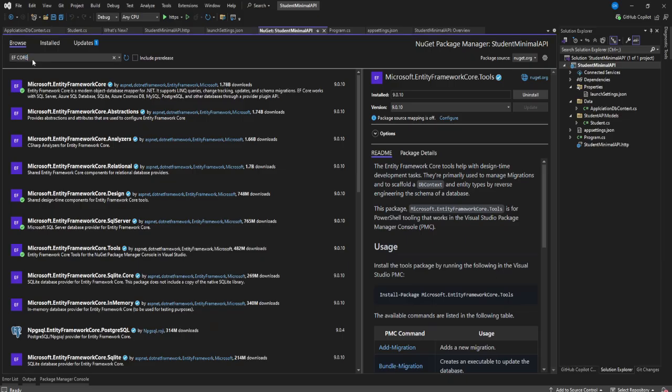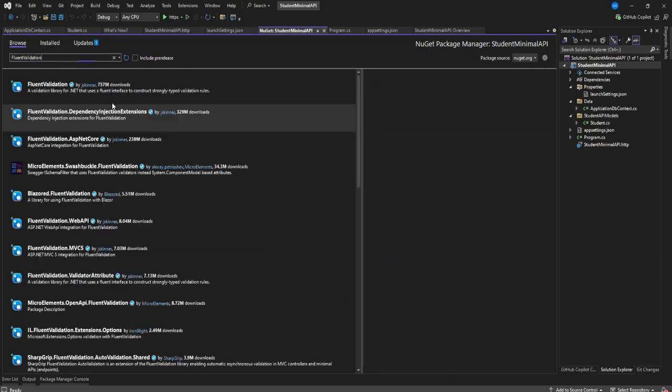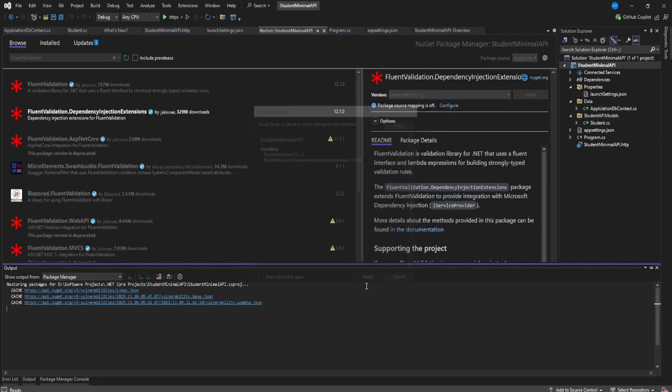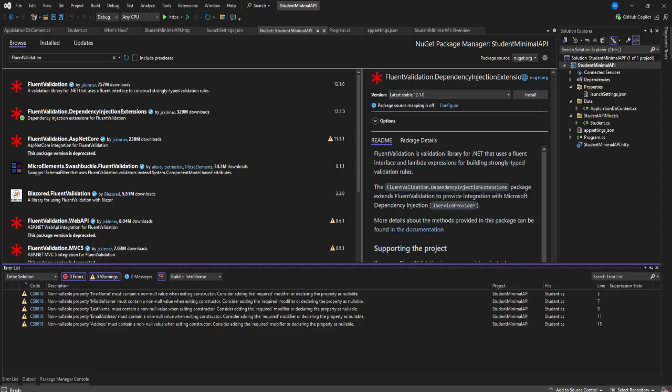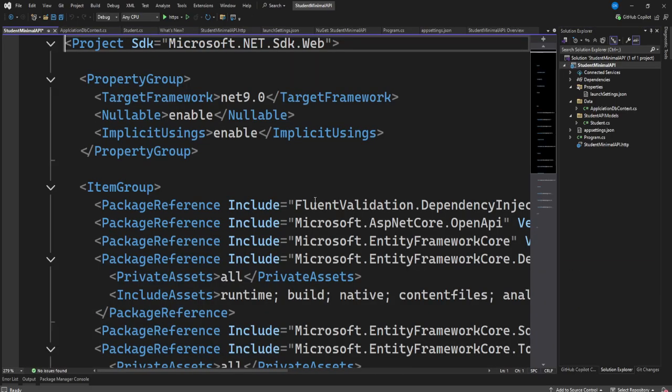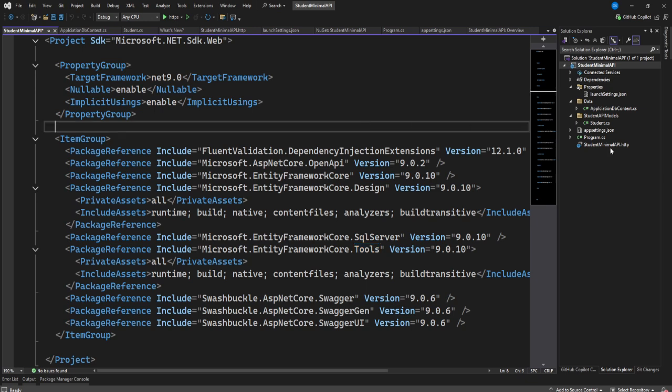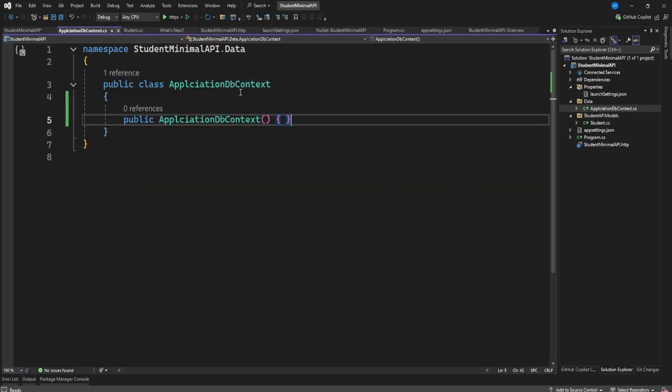Then I can also add FluentValidation. So we'll just add FluentValidation here, and we'll be adding the dependency injection extension. So that is one. If you want to check some of these NuGets, if you double click on your project, you should see something like this, and you should be able to see the target framework and also the NuGets that you've added. You see we have the Core, Design, SQL Server, and Tools. So that is cool.